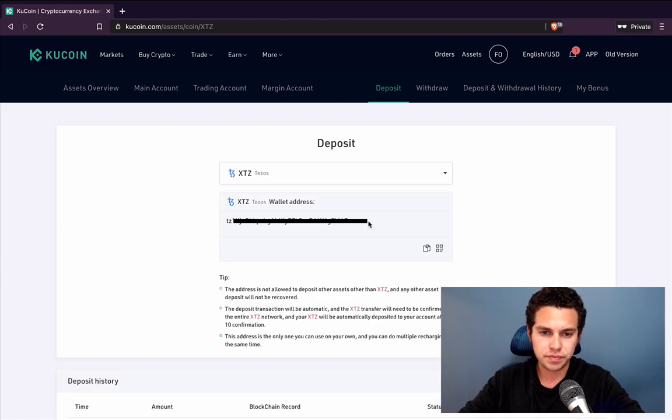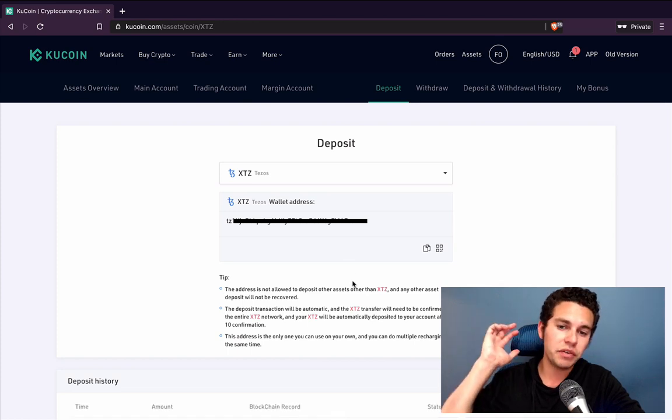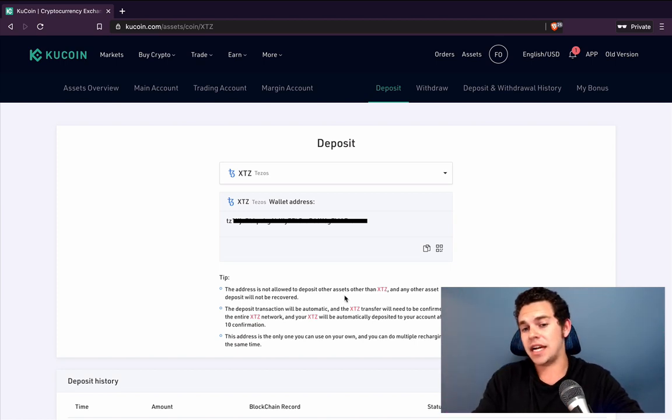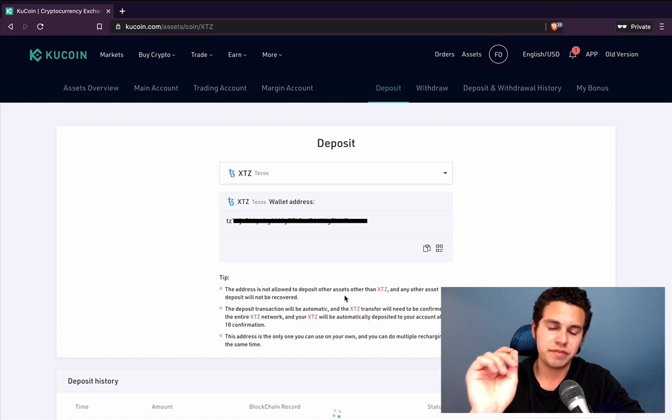Here's your address. Guys, read the tip right here. We're going to go through this together. The address is not allowed to deposit assets other than XTZ. Any other asset will not be recovered. If I send Bitcoin to this address, it is gone forever. There is no way possible for the blockchain to recover assets that go to a dead address. That's kind of the tricky part about crypto. You have to be very, very careful.